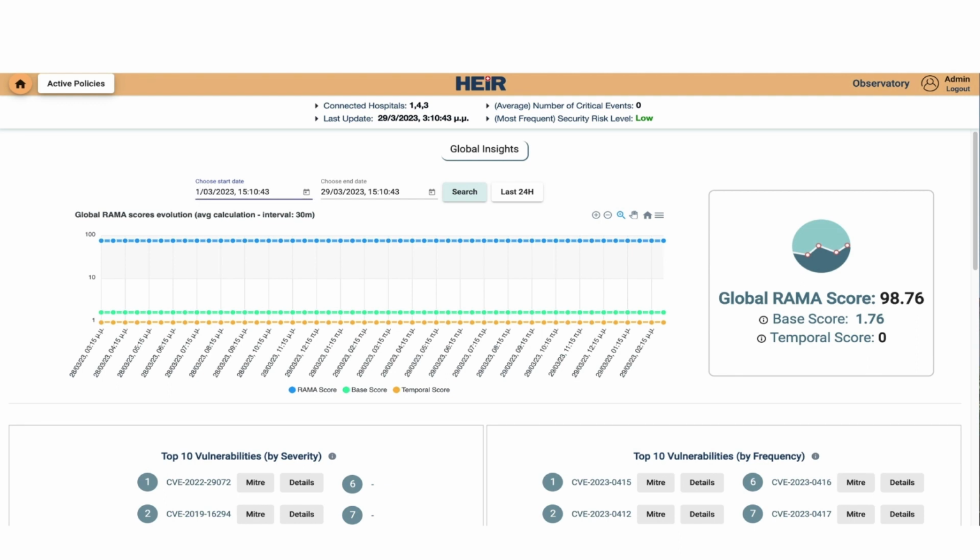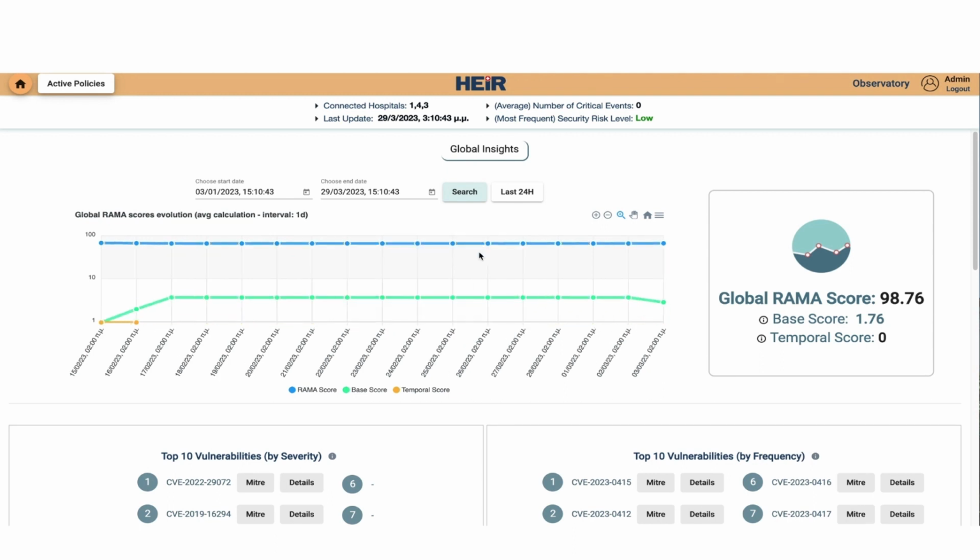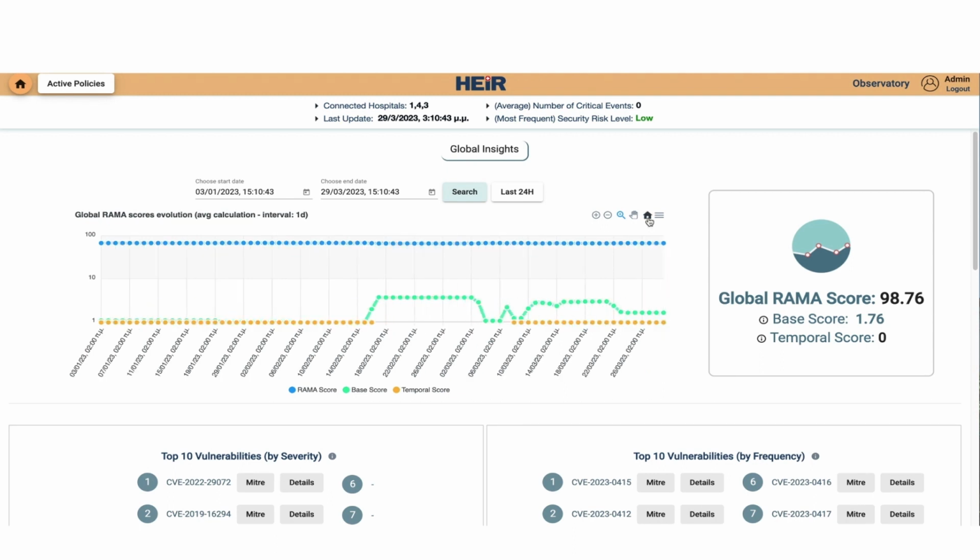After selecting the search button, the evolution of the RAMA score is presented in a timeline for each timestamp. Both RAMA, temporal and base scores are presented. It's easy for the end user to identify a possible drop in the base score that also had affected the global RAMA score. There are also zooming capabilities, in case the user wants to focus on a specific time window. In addition, there are options to download the corresponding data as an image or CSV file.